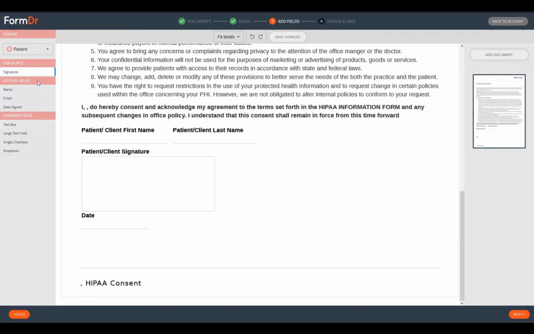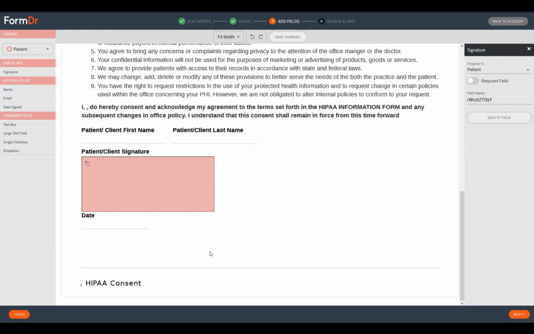But first up, we have our signature field. If you need to add this to your form, all you'll need to do is click it and drag it to its position. You'll then be able to reposition it. If you need to resize it, you can use the bottom right corner. And if you would like to make that field required, you'll just need to click on it and use the right sidebar toggle.